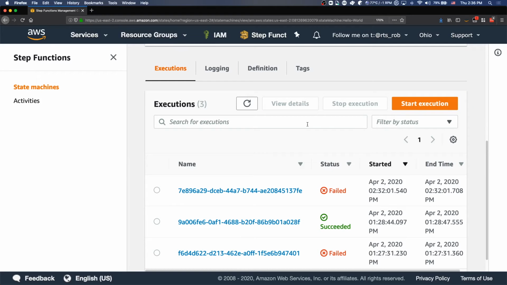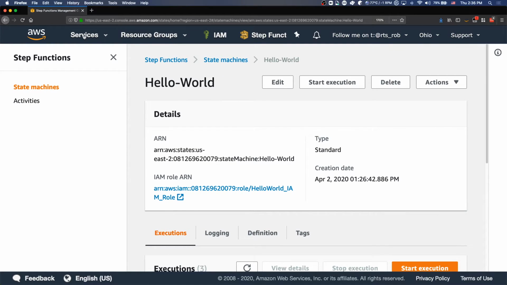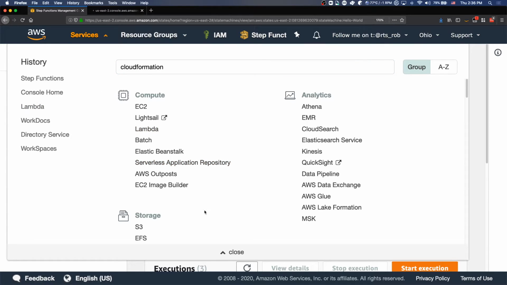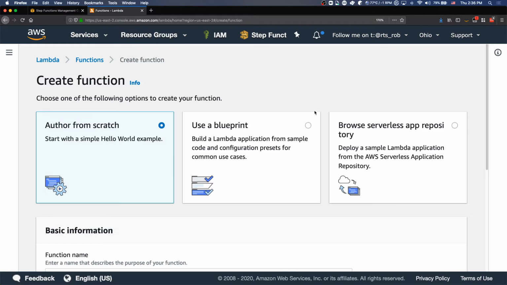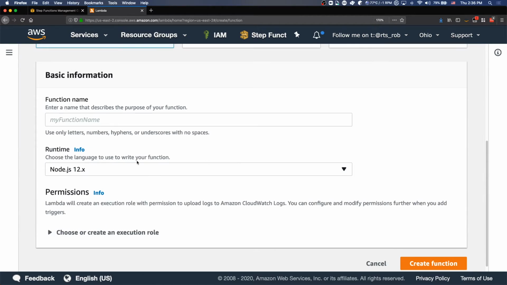So what I'm going to do is jump over here into the AWS Management Console. And I'm going to go to Lambda. We're going to create a Lambda function. And just because I like to tempt the demo gods, we're going to create it in Python. I don't know anything about Python. So we're going to call this Python Potato.